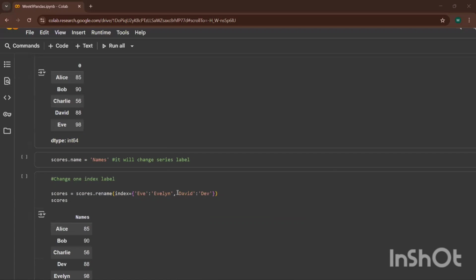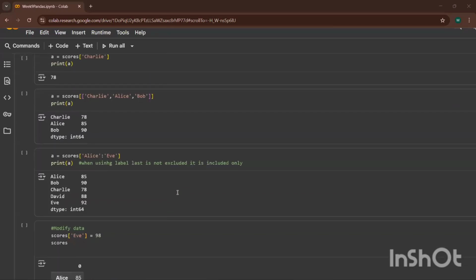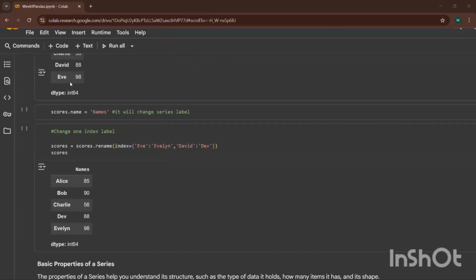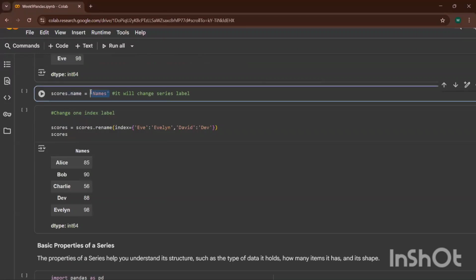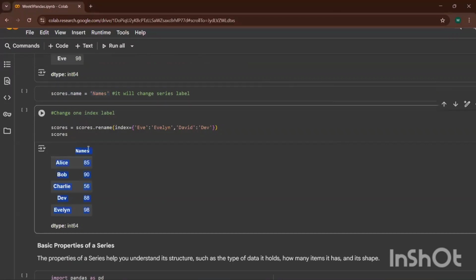With the help of rename, I told you guys yesterday. Here it is. I was taking scores dot name. I was just changing the series label first, and then I was using rename, index, eve. I was making it to Evelyn. David, I was making it to Dave. Right? Okay?